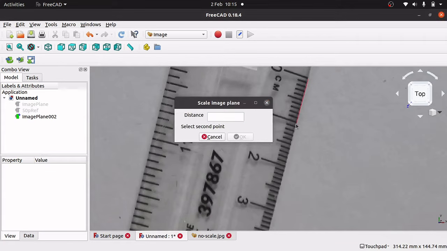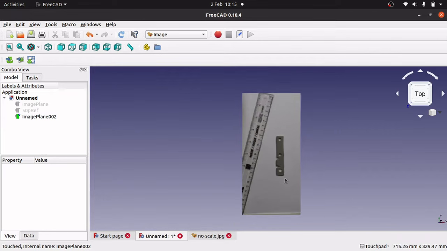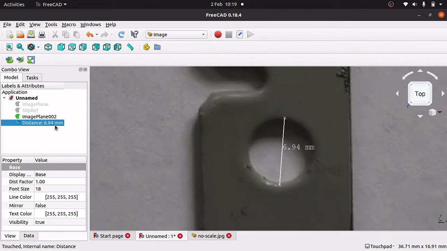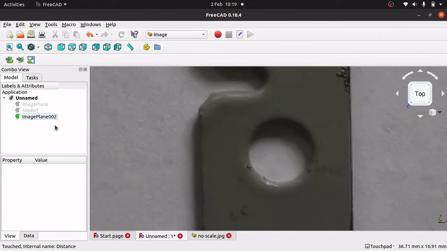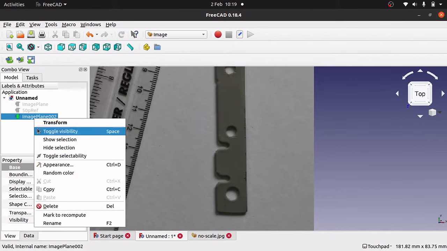This one's actually quite nice and accurate because we've got a nice scale to use, and that is 10 mil. Select the image, okay that, and we should have, yeah, 6.94. So that's close enough for me. So that's great. All of those are in scale.